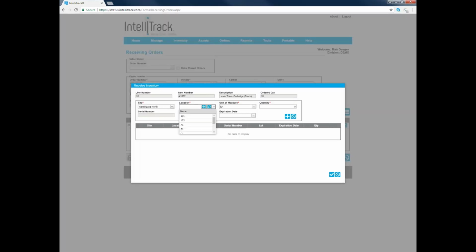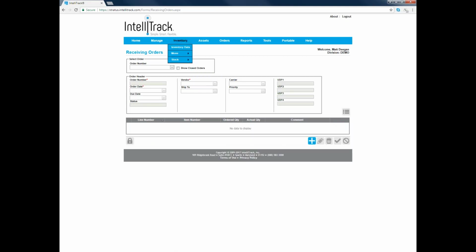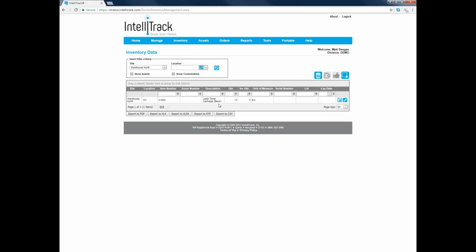And we're going to select the location that we're receiving the item into. And then as you can see above, it shows the quantity that's specified. And we're going to add that. And we're going to save and then save the entire order. And what I'm going to demonstrate here is the inventory data page, which will show us that item and its quantity has been added to our inventory. You can see right here, this is the item that I just received in.